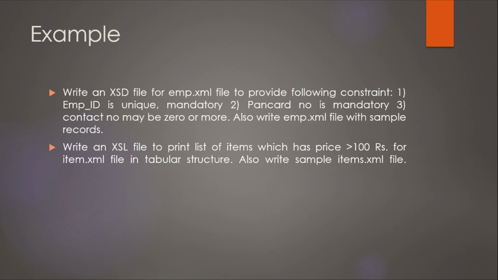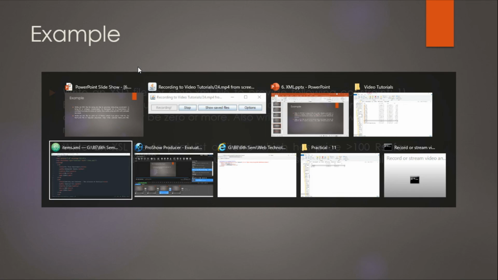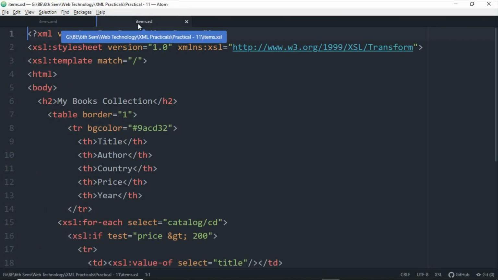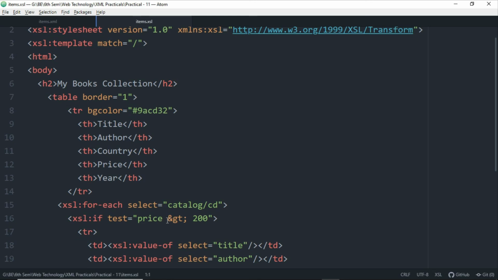Now check, this is the XSL file, or the structure file. Our main aim is the price is greater than 200. We have to find the data whose price is greater than 100 rupees or 200 rupees. Okay, now check this XSL file. First one, the XML version 1.0 encoding UTF-8. The second one is the XSL stylesheet version 1.0.